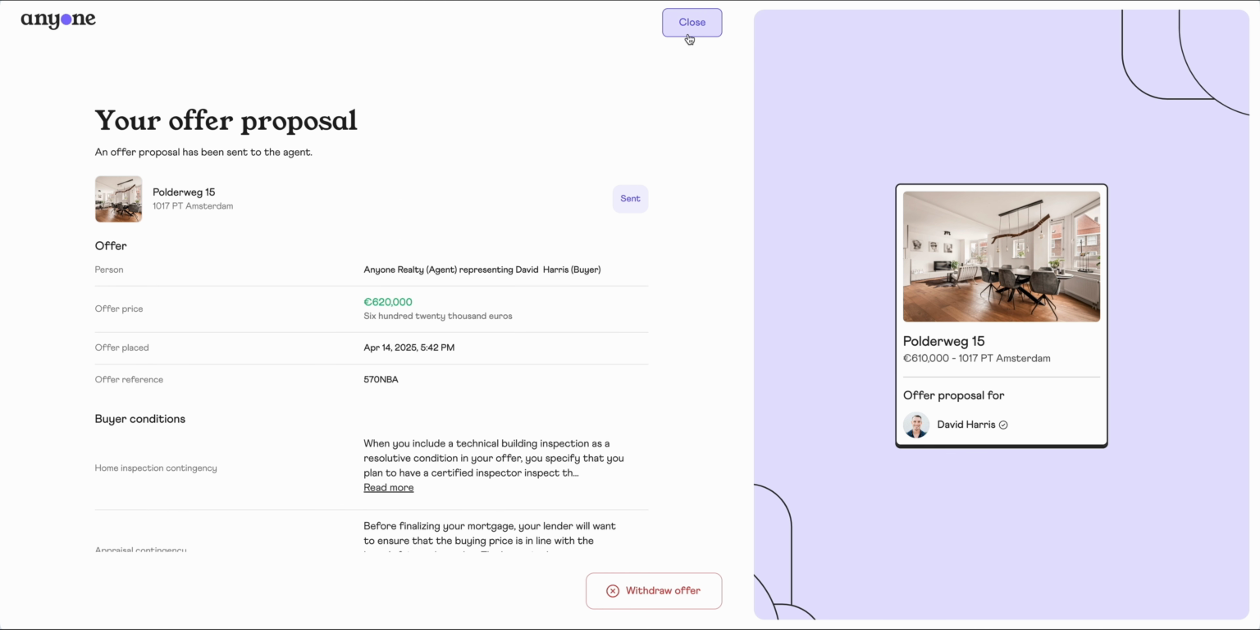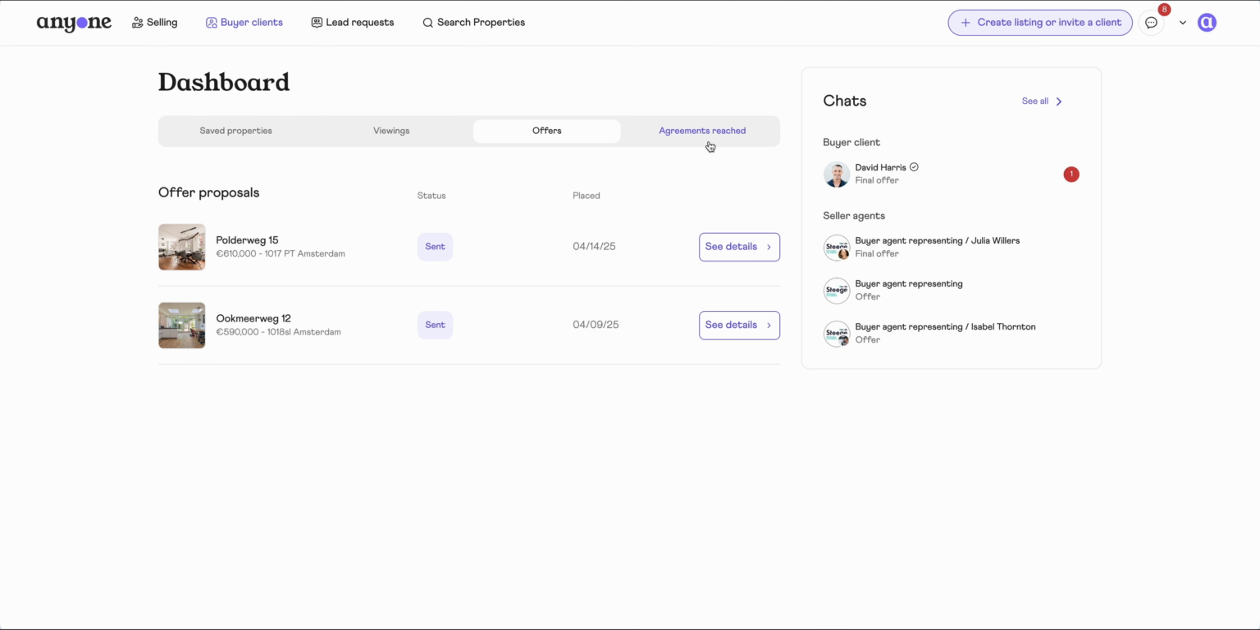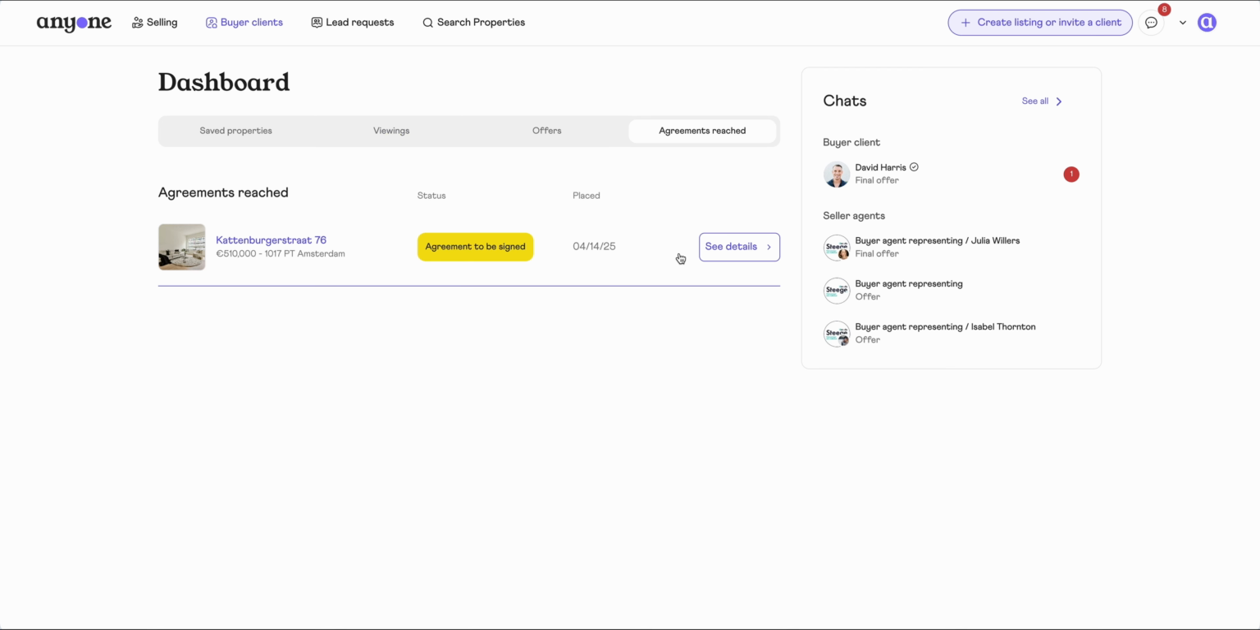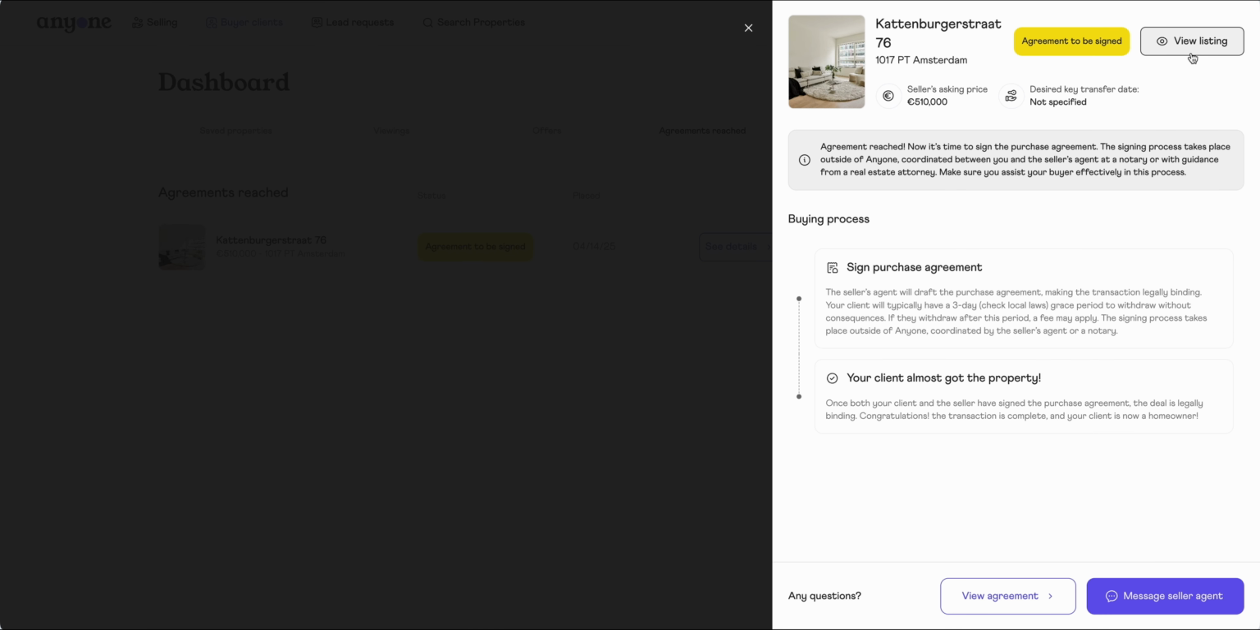Now let's close this. If you have accepted an offer proposal, then an agreement proposal will show up under agreement reached. Let's check it out. You can view the listing again, see any information about it, or message the seller agent. And from here, you can view the agreement.